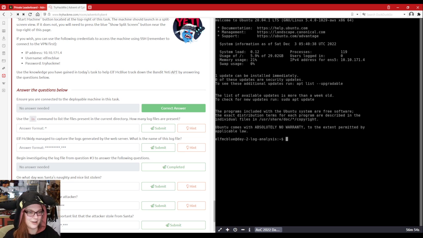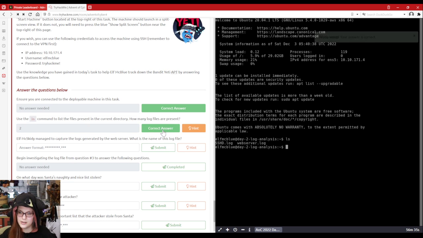Okay, perfect. Here we go. Okay, the first thing was to run the ls command. Okay. How many log files are present? There seems to be 2. Excellent. Managed to capture the logs generated by the web server.